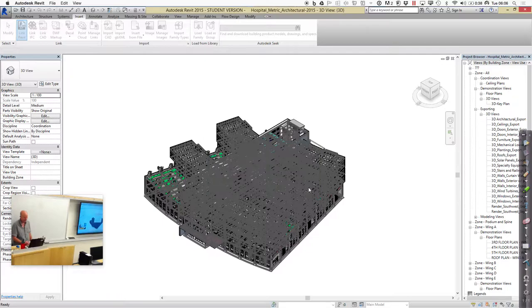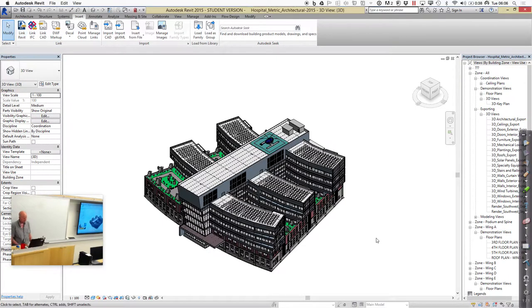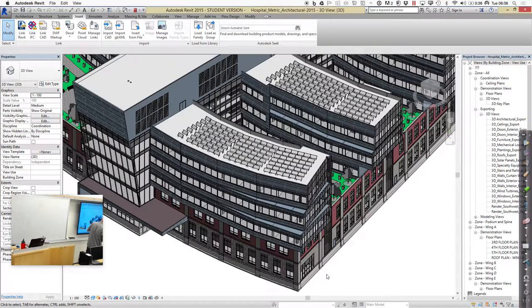Okay, nested links won't appear. That's okay. So at least now I have the structural and the architectural back together. What you can do is, even in Revit, as you're working in link files, you can think about the whole issue of whether things interfere.